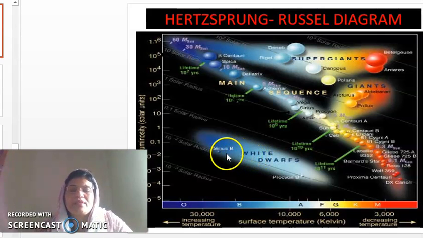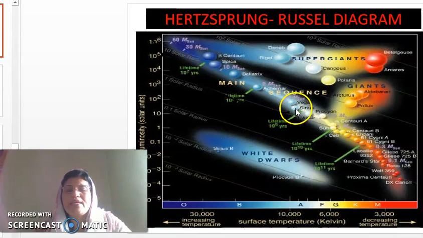The examples are Sirius B. There are two Sirius stars, Sirius A and Sirius B. Sirius A is a bright star, Sirius B is a white dwarf. Procyon B is another example. Procyon A is here in the main sequence, and Procyon B is a white dwarf.